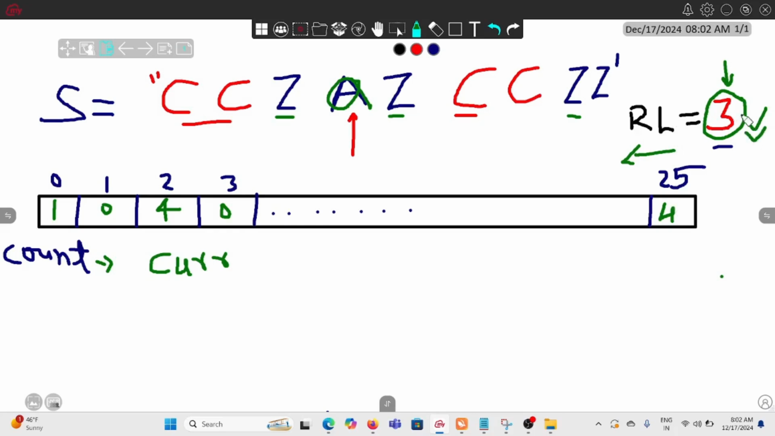Okay, so we have to take the minimum of them, because you can think of a situation where we have, let's say, only 2 times Z. In that case we could print only 2, not this 3. That is why I'm saying take the minimum of the repeat limit and the frequency of that character. So what is the minimum here?